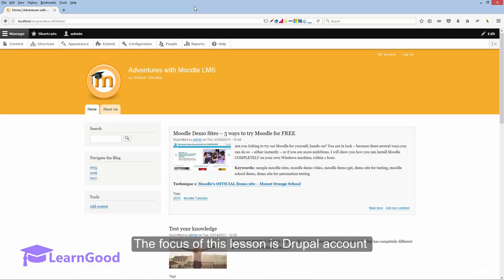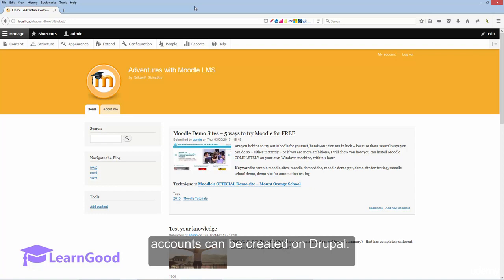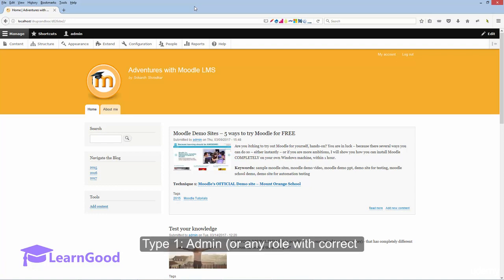The focus of this lesson is Drupal's account creation. There are three main techniques in which accounts can be created on Drupal. Type 1, admin, or any role with correct permissions set can manually create an account. Type 2, the visitor creates an account by themselves. This is possible only if this is allowed by the administrator.